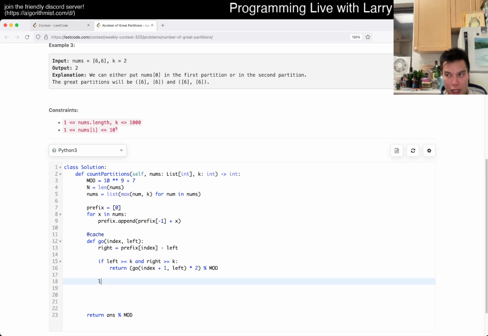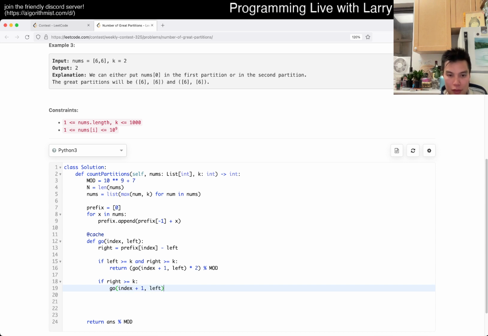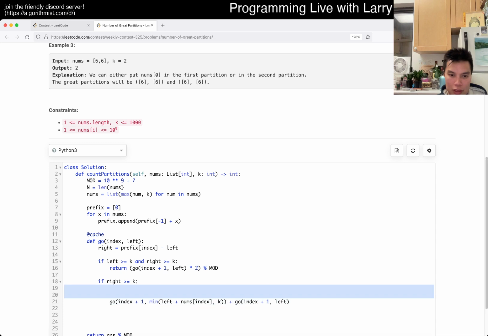Otherwise, left is by definition not k. Then right, if right is then k, then we can go index left plus go index plus 1, and then left. Well, left, but then it's also left plus num sub index, and we want to max this by k, or min this by k actually. But we want it, okay. And then else, they're both not it.